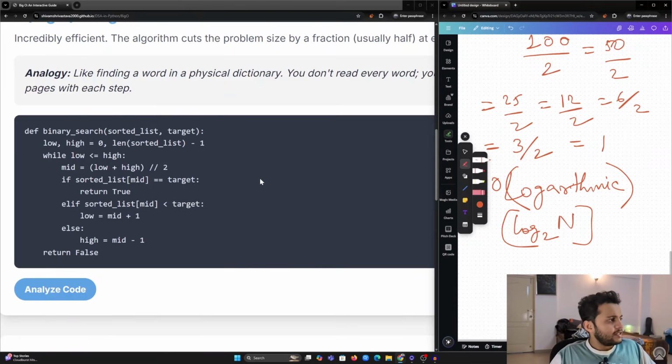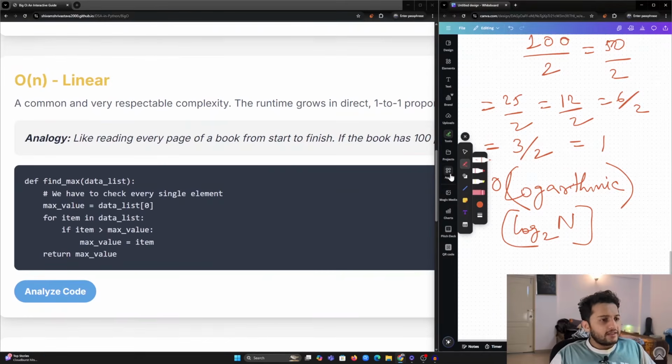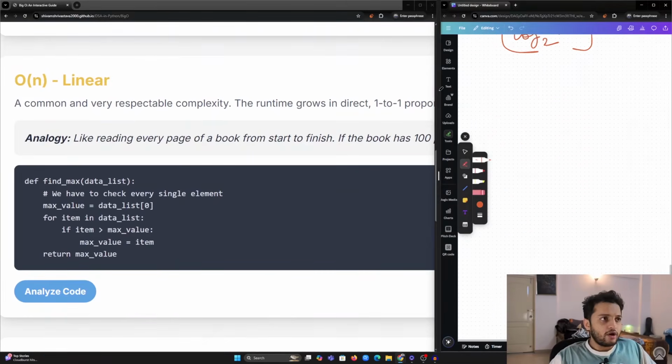Now after this, there is a time complexity called order linear, which is order of n, where n is your input size.